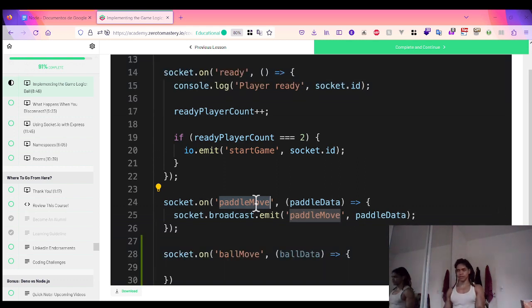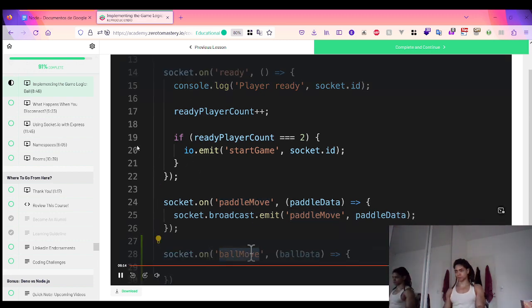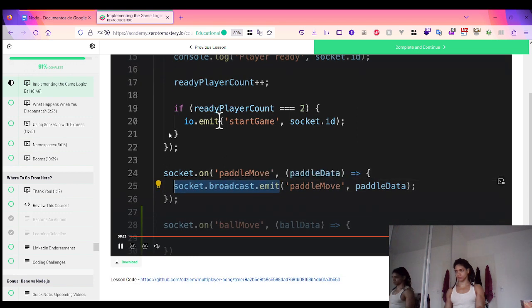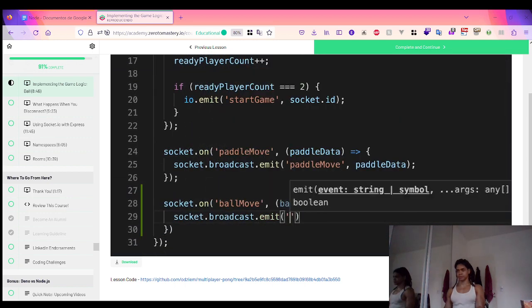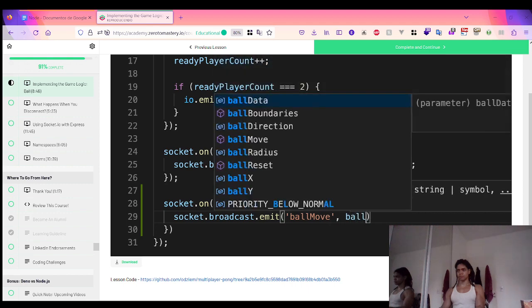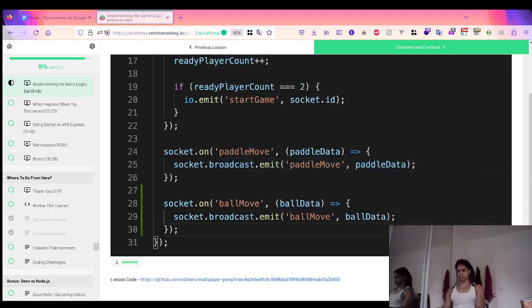And much like here, we're going to broadcast that message to all connected clients except the sender. The paddle move event, or the ball move event in this case. This is the difference between the socket.broadcast.emit function here and the io.emit function that we used when starting the game, which is an event that all of the clients need to know about. So we're going to do socket.broadcast.emit ball move, passing through our ball data back to the non-referee client.